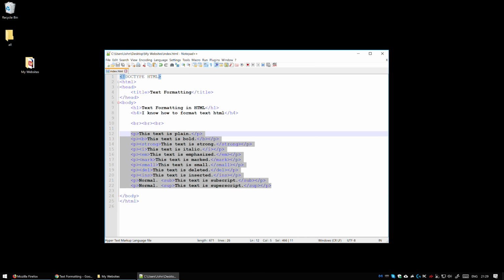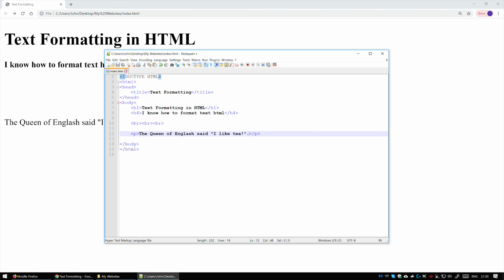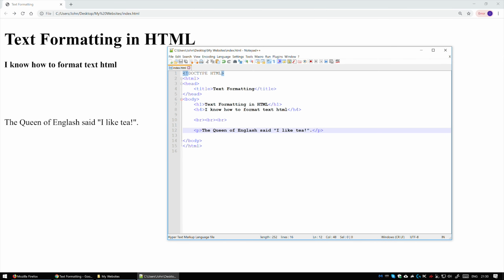And what are quotations? Well, let's say we got a paragraph that says the Queen of England said that, said I like tea. Let's save it and see how it's displayed. Alright, exactly like we typed it in.